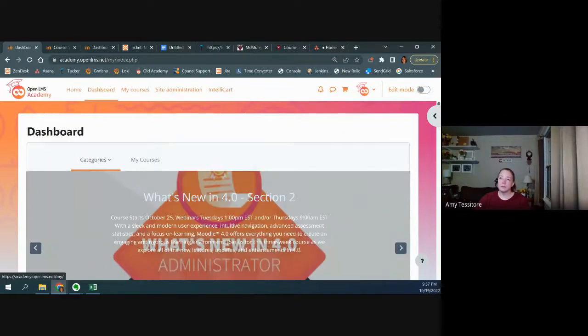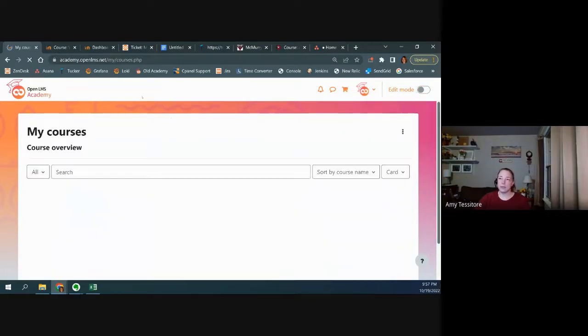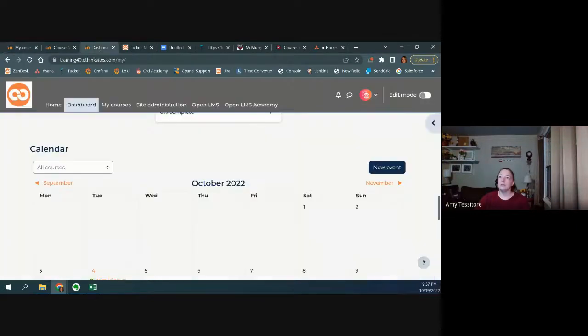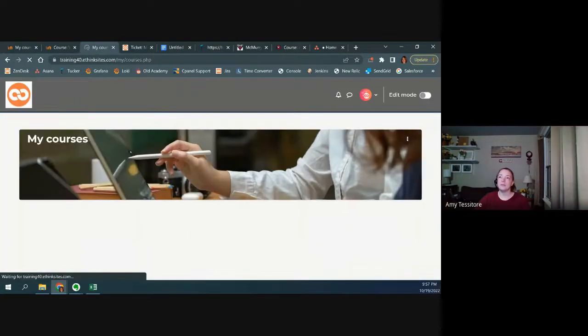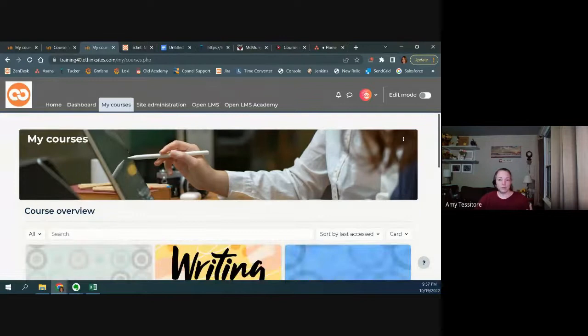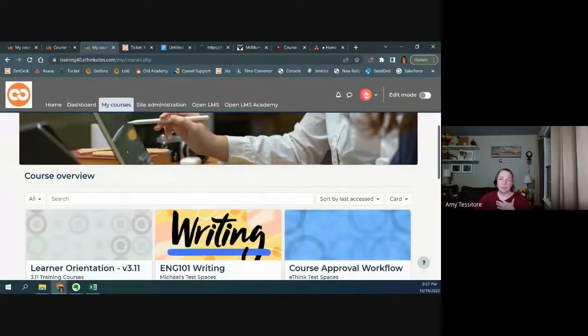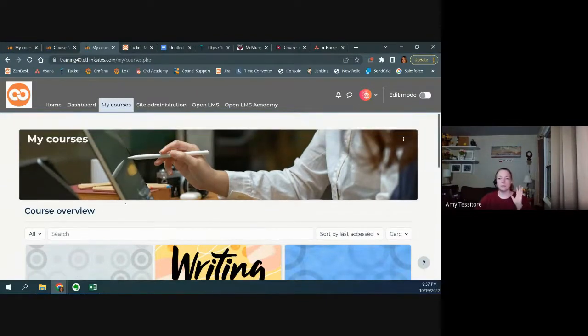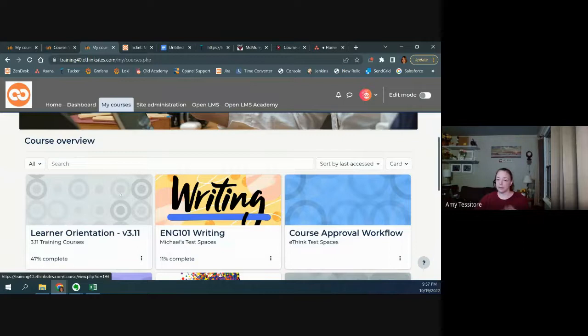The other place that people can land when they come in is this My Courses area. So when we land at My Courses, this is similar to what we used to have on the dashboard. And on my own sites, I need to remove the My Courses from the dashboard because I don't need it there anymore. My Courses means that when people land, all they see is their courses.